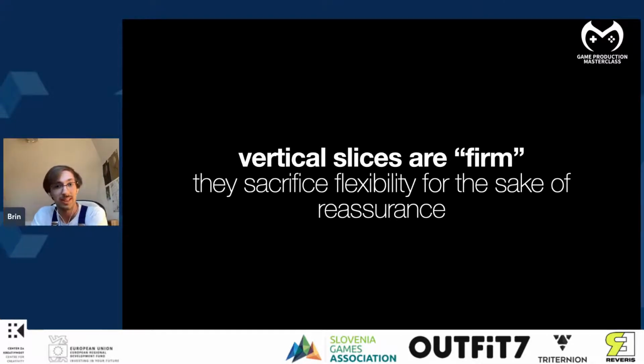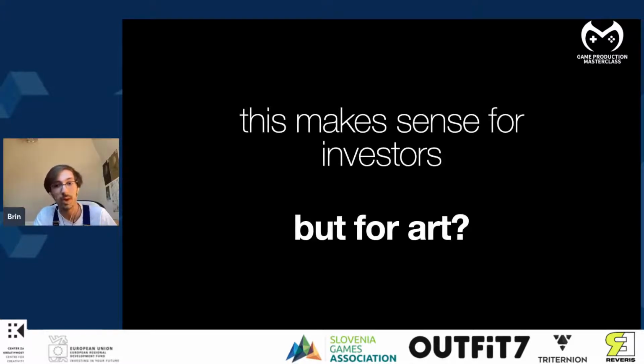And it makes sense, right? It makes sense that we want reassurance, especially when we have investors involved, when we have somebody that is giving us money. These are people that want to know whether or not their money will be thrown into the trash can, or whether you are able to make good use of their money. So it makes sense that they want reassurance.